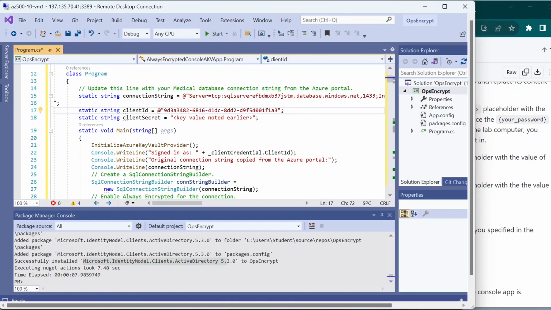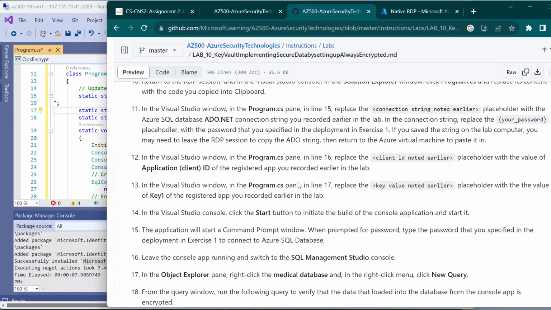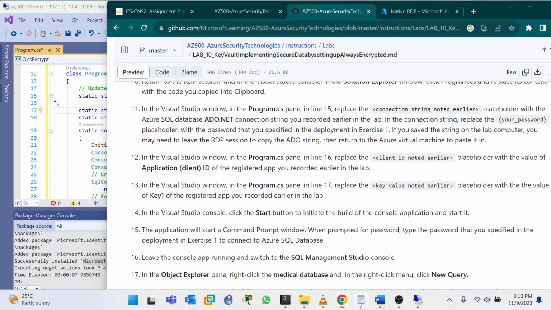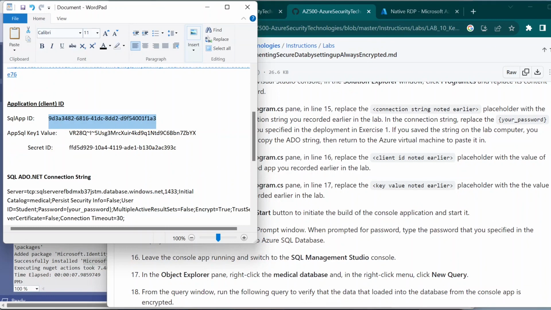Then static string client secret, we need to replace it as well, it seems. So under instruction number 13 in the Visual Studio window in the Program.cs pane in line 17, replace the key value noted earlier placeholder with the value of key 1 of the registered app. So let's get it. The key1 value, and yeah, this is the value. I'll copy it.